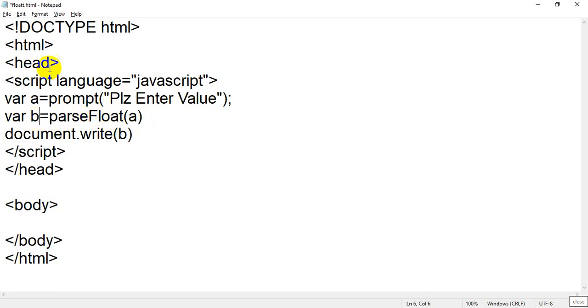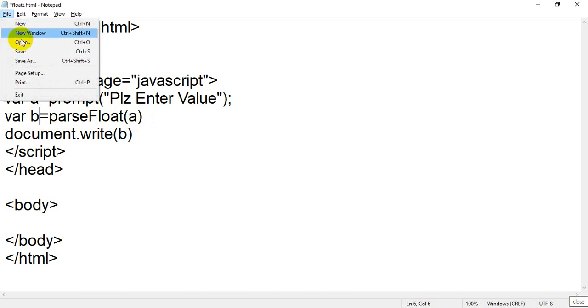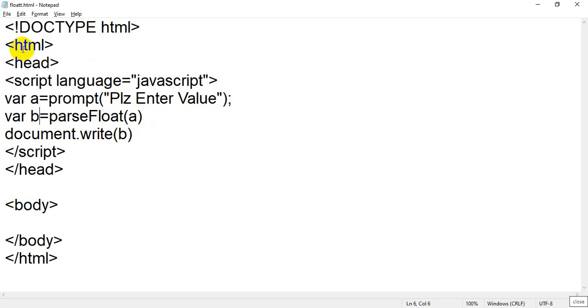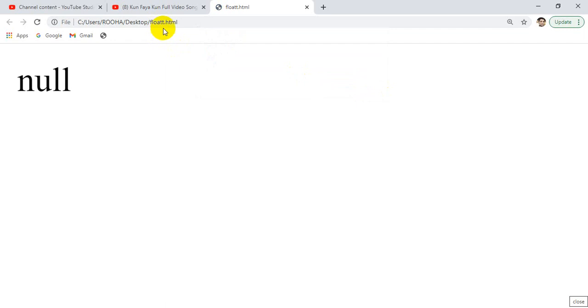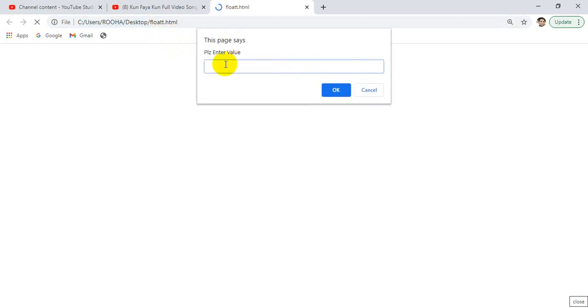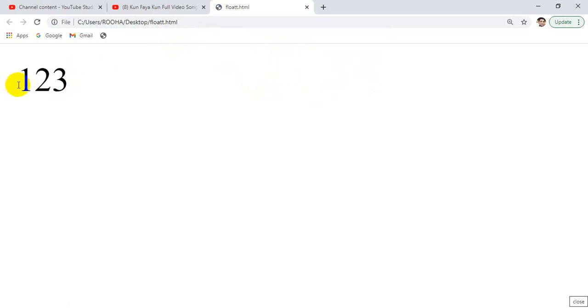Okay, let me show the output. Okay, let me cancel it, because it is given null. I have clicked F5. Now if I write 123, okay, please student, I have entered 123, and we know the prompt function will generate a string value. I click OK. Oh, sorry, it is showing 123. Why? Because I have passed 123.